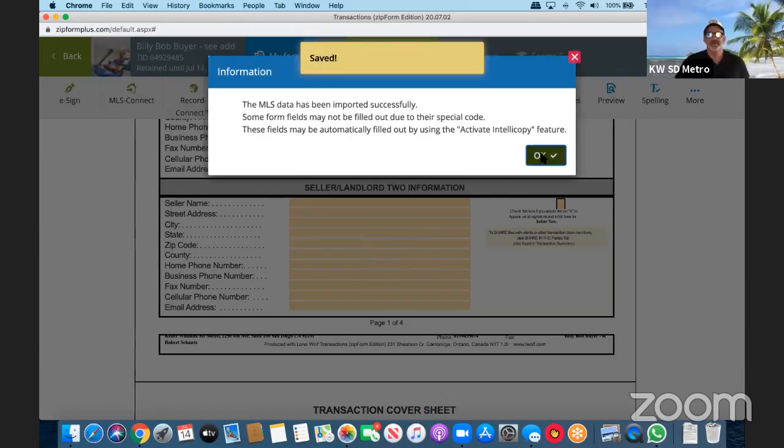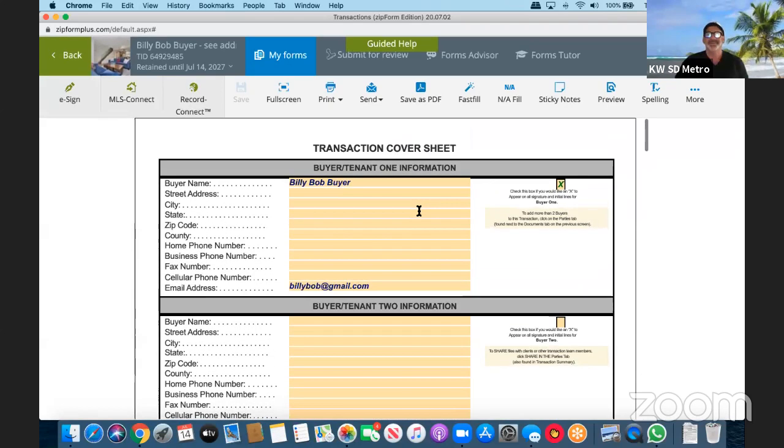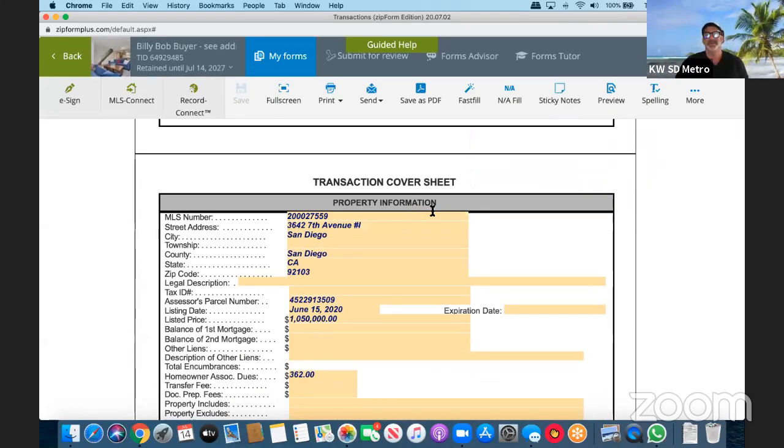This is the frustration you guys will get with agents in tech and zip forms and SDMLS. And at this point, you might want to just pick up your computer and throw it against the wall and get mad like I do. So let's see if the address, there we go. Now the right address came in. Okay.